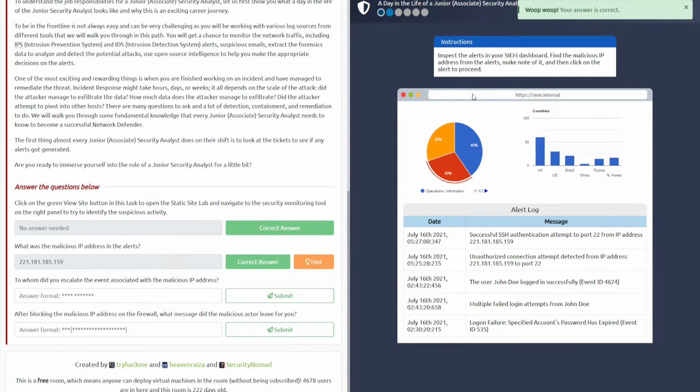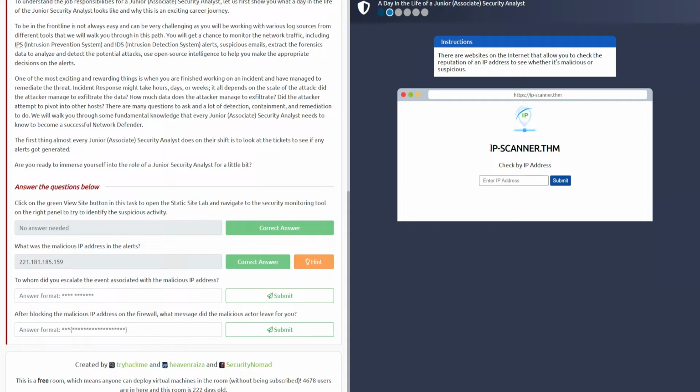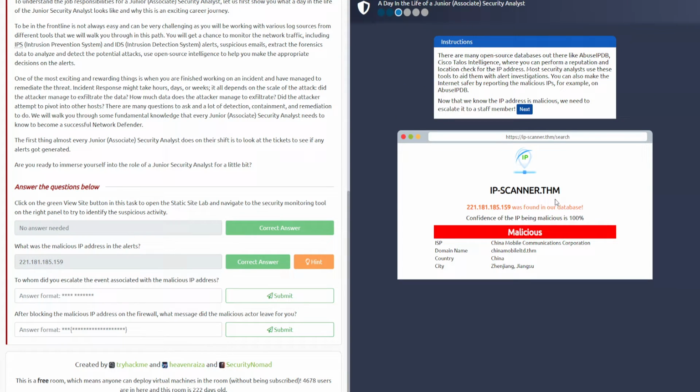So we will go to the next page. This is our IP scanner. This is just for TryHackMe. So we will paste in that malicious IP and gather information on it. We have found this IP in our database. Confidence in the IP being malicious is 100%. It comes from China Mobile Communications Corporation. So the next question is not here.